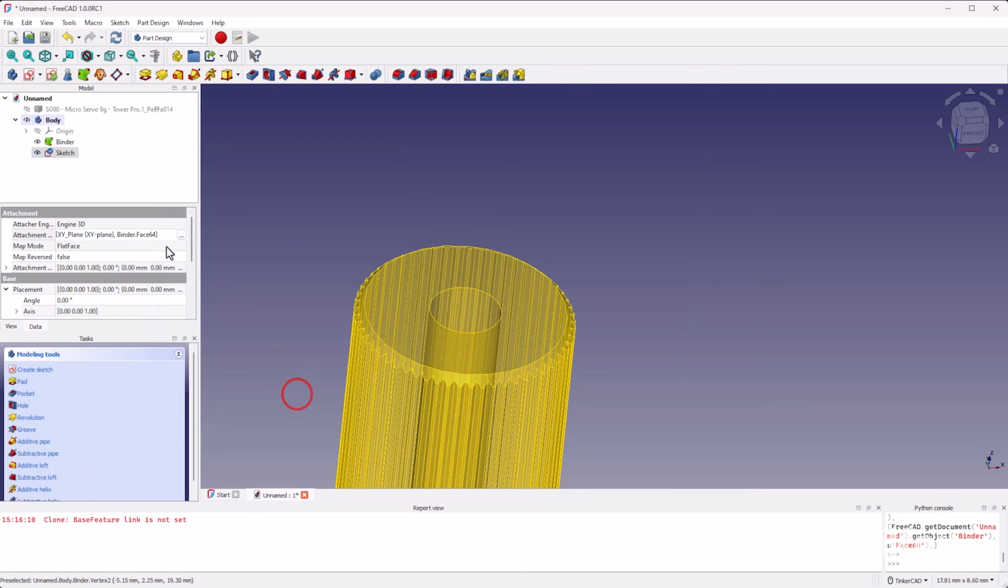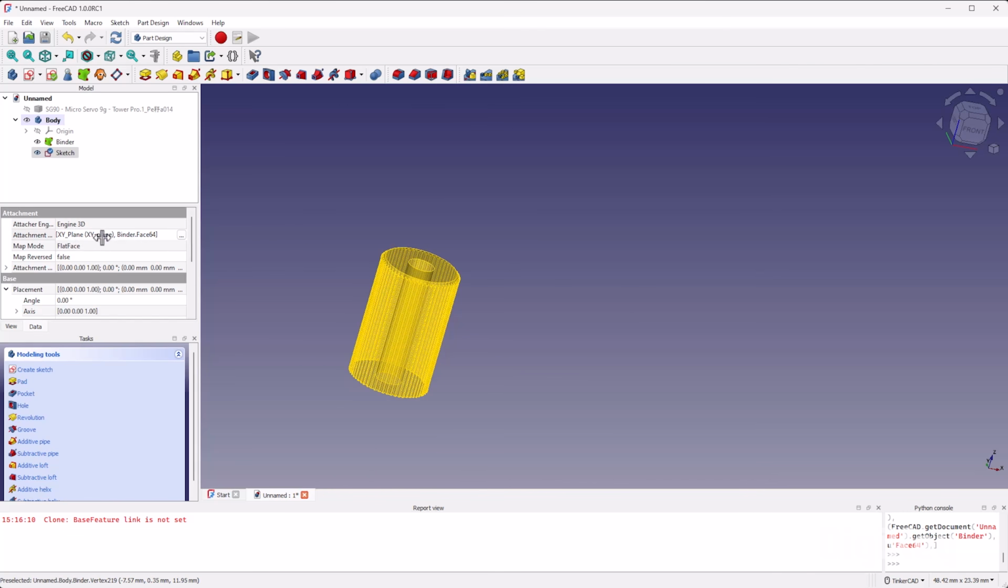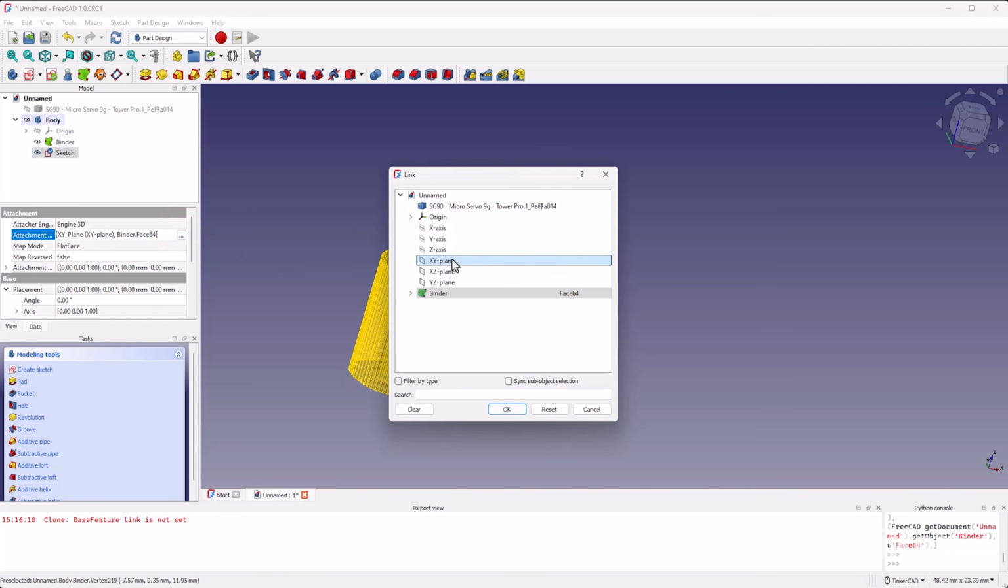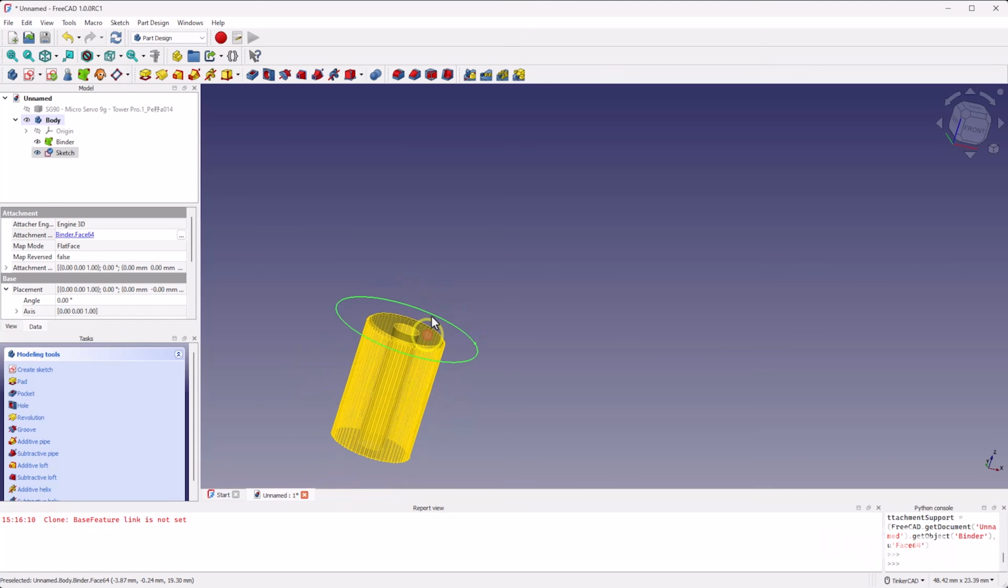If I say OK, you'll notice that I have 2 things selected, and it's not quite sure what to do with that. So we want to get rid of that XY plane as one of the attachment points. So come in here, click on XY plane, and click OK. Now the sketch is actually attached to that top face of the subshape binder.